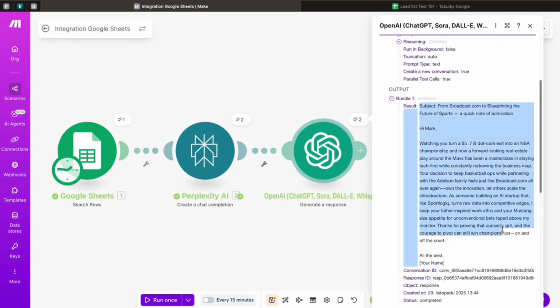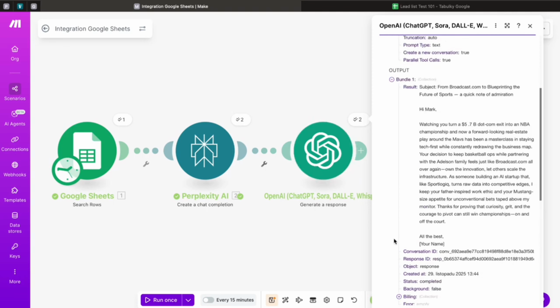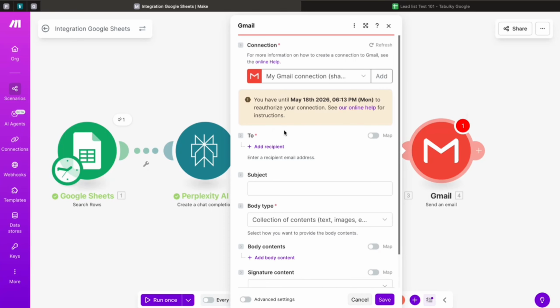So we have some personalized area here. We have your name, my name, of course. I could have added it to the prompt. So yeah, just say in the prompt, my name is Shafik. I think overall it's really good. So let me just go ahead and plug it into Gmail. How to set it up?